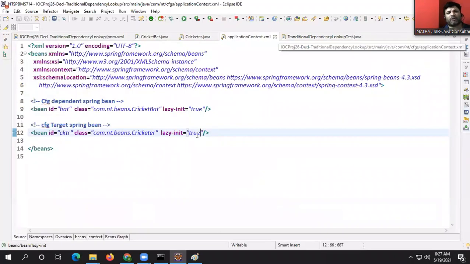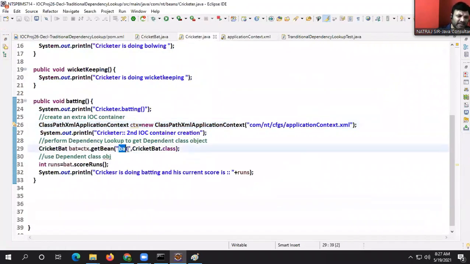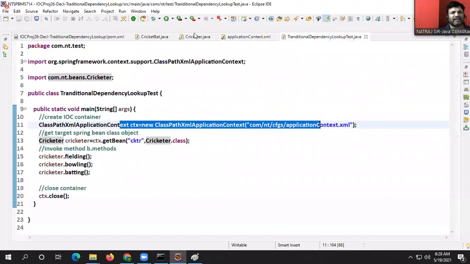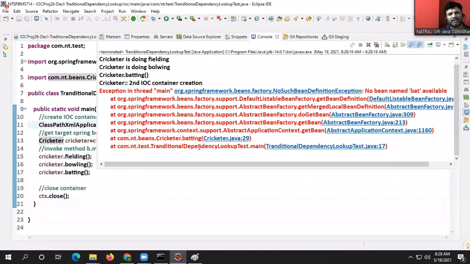There is one more problem which I have to sort out. Listen, I am hard coding the dependent bean ID here. What is the problem with that? The problem is that tomorrow the bean ID may change, because I have the freedom of changing the bean ID by touching the XML. Traditional dependency lookup, is it a problem or not?